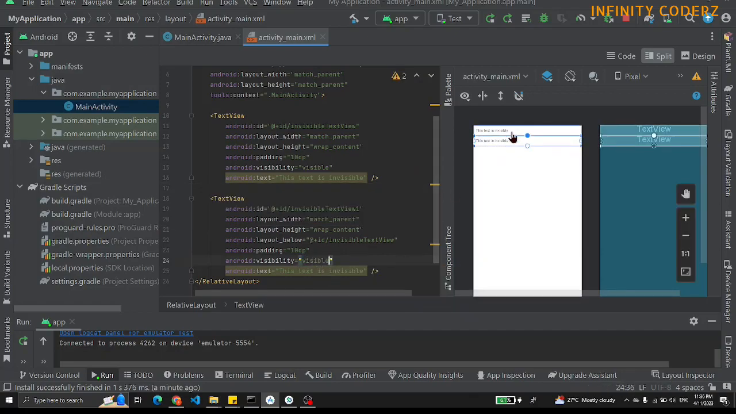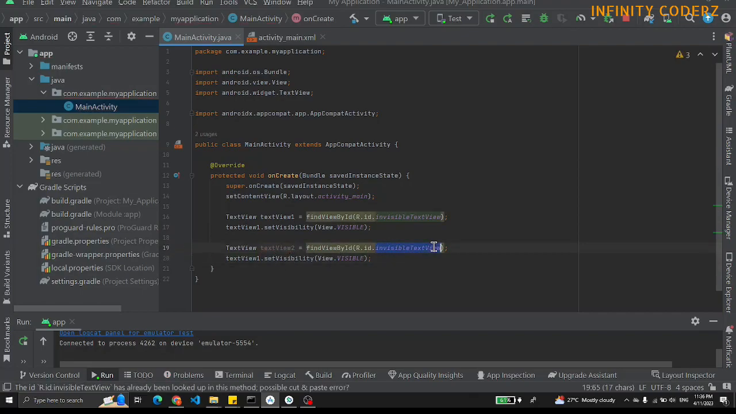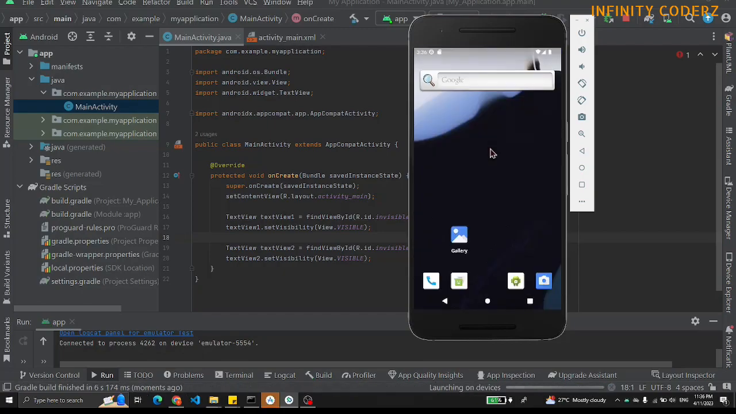So now you can see there are two text views, text visible 1 and another one, text visible 2. Now I'm going to initialize this second text view in my parent activity here. I just declare it as second, this one will become textView1, and I set it as visible. If I flash this, we can see inside the emulator there are two texts which are visible, text view 1 and text view 2.